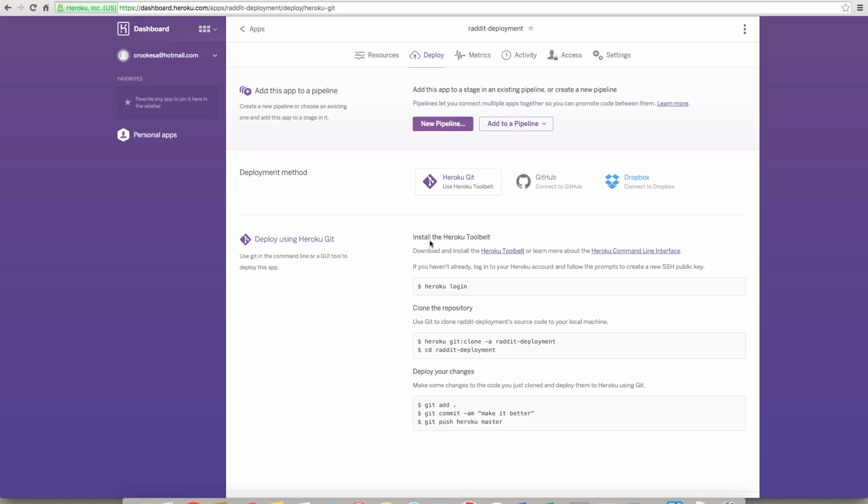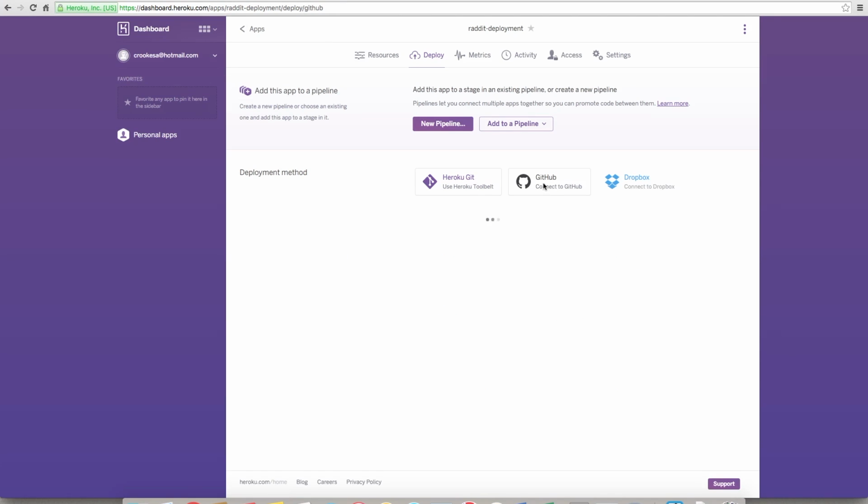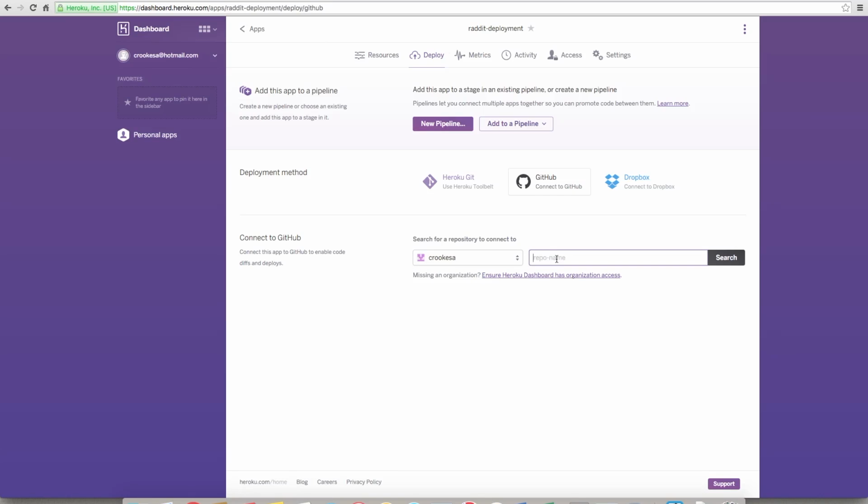and I can scroll down, and here I have a deployment method. So I can connect to GitHub. So I'll connect this to my GitHub account, and now it's asking me to connect to GitHub. So it's telling me my username, which is me, and then the repo name. So the repo name is Reddit. I'll search for that, and it's here. So I want to connect to that.